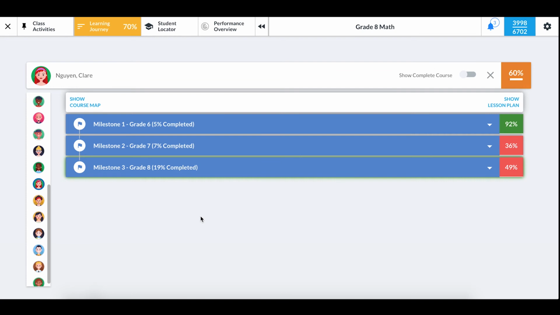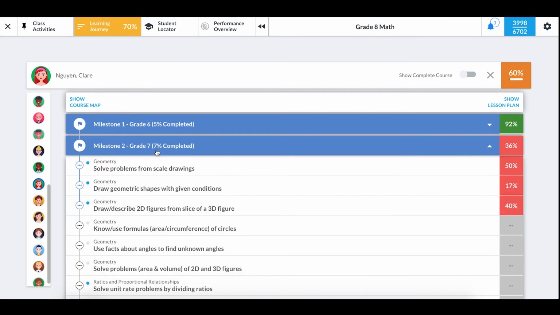For example, I can see that this student, Claire, has done well on lessons in her 6th grade milestone, scoring an average of 92%. However, I also see that there is a significant amount of struggle in her 7th and 8th grade milestones. You can click on a student's milestone to see what lessons they've been working on. You can also click on their milestone score to get a quick view of their progress.